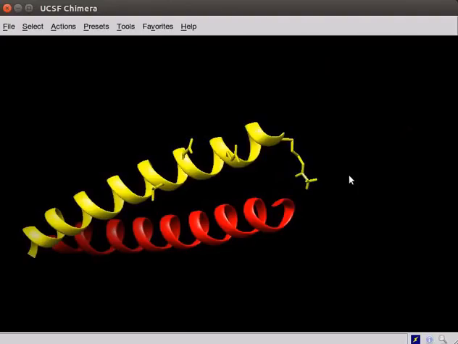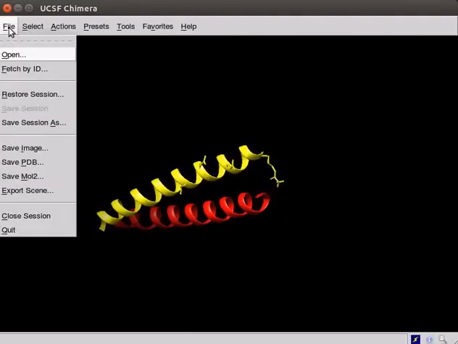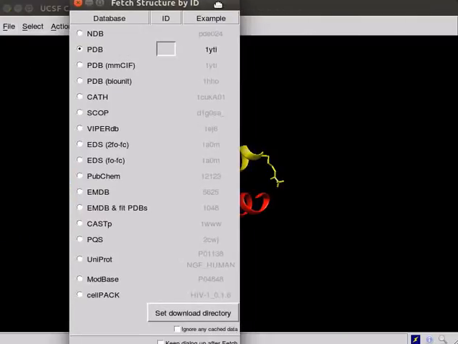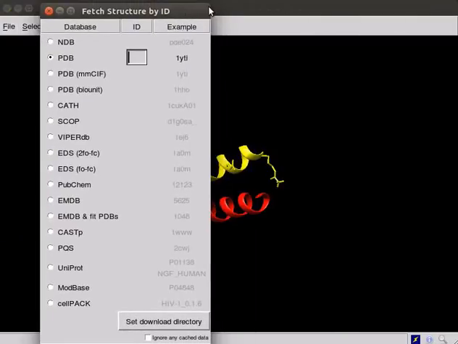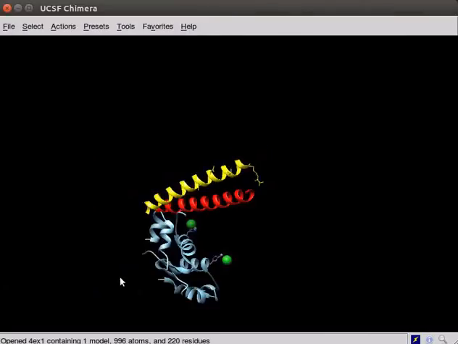To open a second structure, scroll down the File menu. Click on Fetch by ID. A Fetch Structure by ID dialog box opens. Select PDB option, then type the 4-letter PDB code. For example, to fetch human insulin, type 4EX1. Click on Fetch button. The two protein structures are overlapped on the panel.